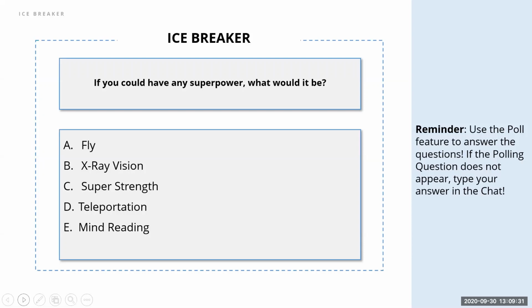But 2 things to keep in mind. 1, the polling feature may not work for you if you have your pop-up blocker on. So go ahead and disable your pop-up blocker. And then also make sure that you're not using Internet Explorer. Those are the 2 main reasons in which the polling questions may not pop up for you. So again, if it doesn't pop up, troubleshoot with those 2 first and then let us know in the chat.